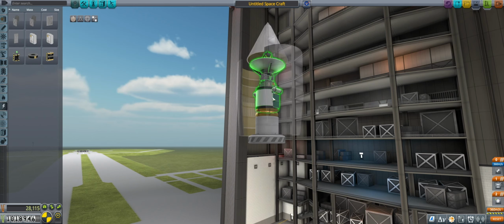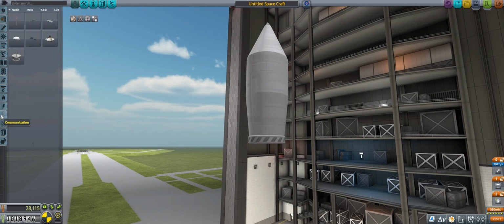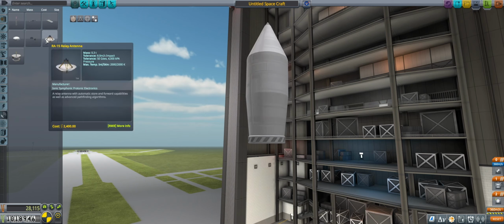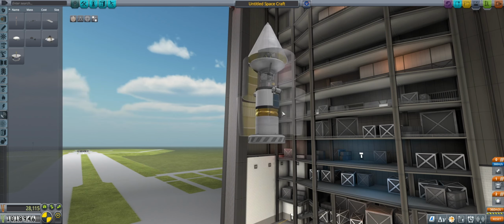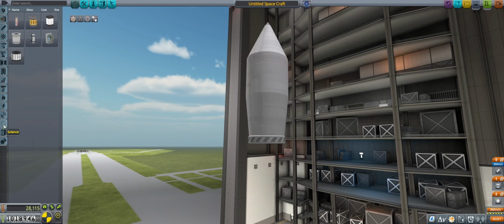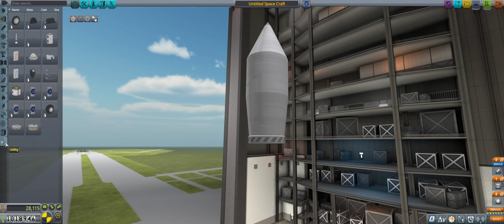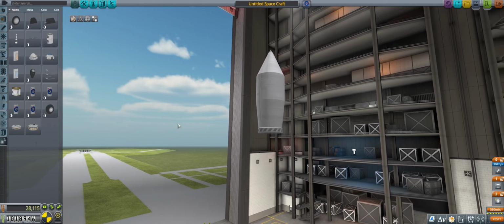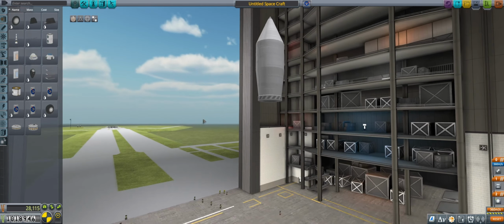I dealt with electronics. We have a circular battery and lots of solar panels. Communication should be okay. Okay, science experiments, we have everything that we have access to currently. Yeah, I think that's it. So, let's build the rocket.